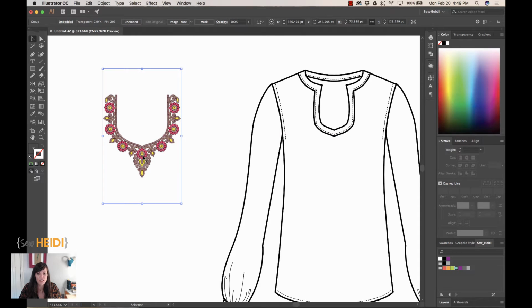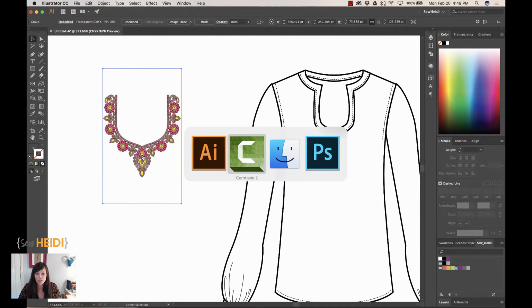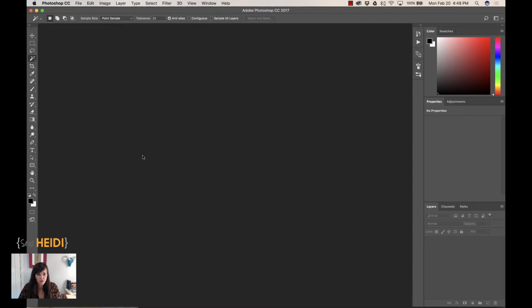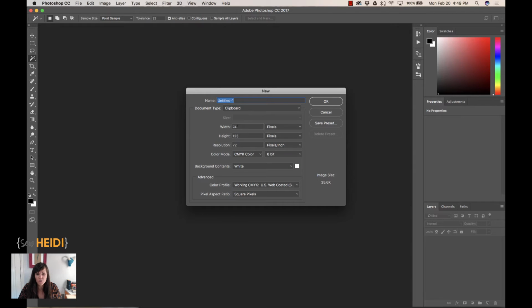So we're gonna do this in Photoshop. So I'm gonna copy this object here. Command or Control C to copy it. And I'm just gonna jump over to Photoshop. And I'm gonna choose a new document, Command or Control N. By default, the document size will be created the same size of the object that I just copied from Illustrator.